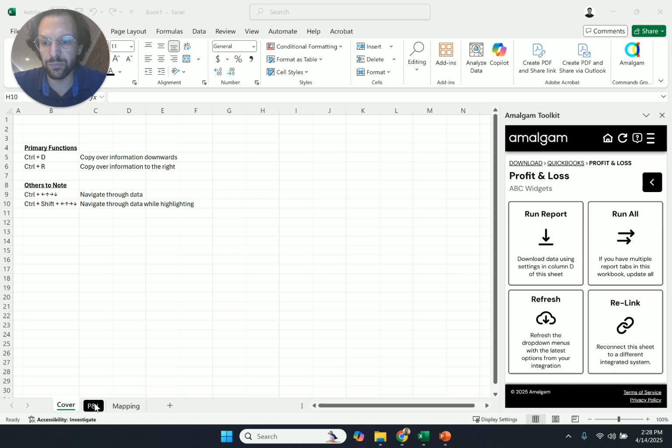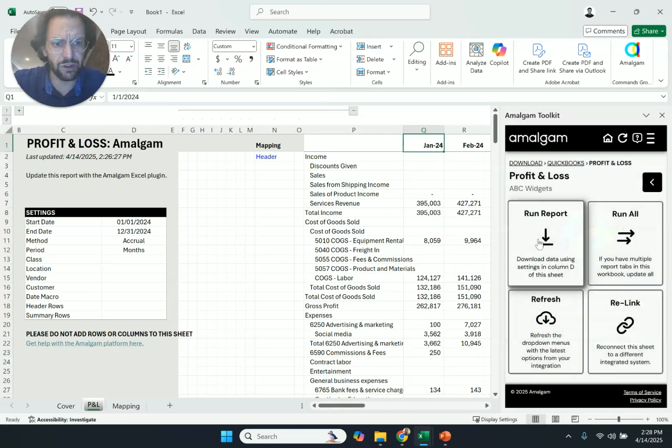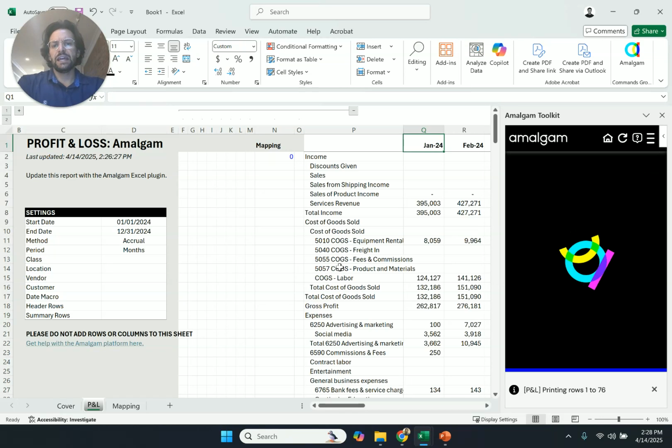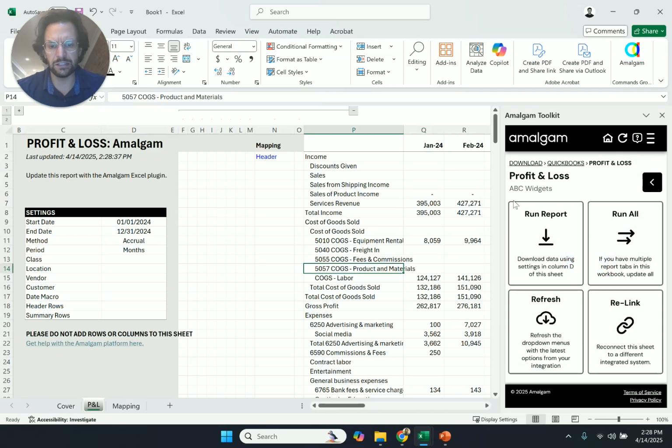So I've got a P&L here that I've run with Amalgam. I'll just run it real quick to refresh the data, and then I'll show you some functionality. I'm just going to click into any cell here, and the first thing I want to show is the Control and then direction. So I'm going to hit Control up. You can see it immediately brings me to the first row, or the last in the set that has data. So Control down should take me all the way to the bottom.